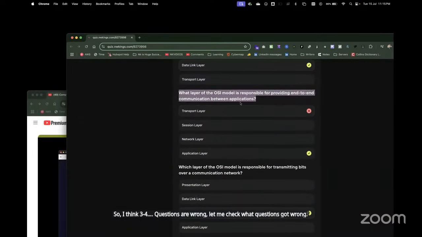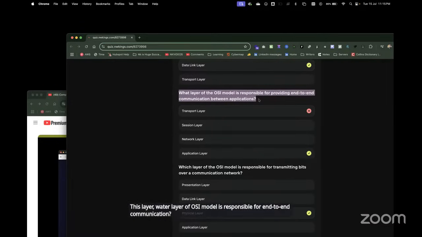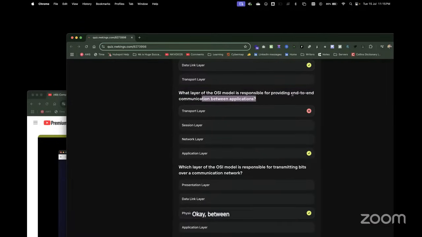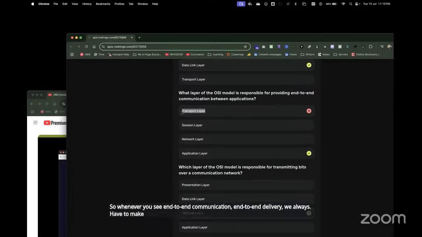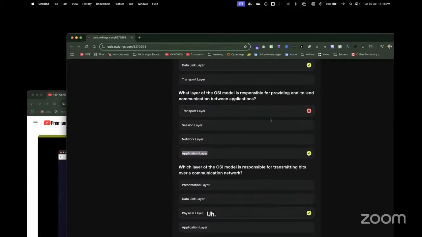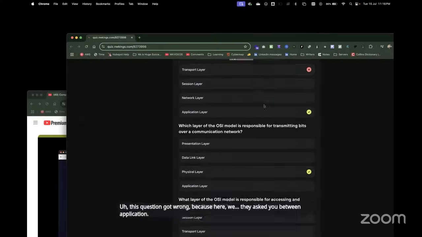What layer of the OSI model is responsible for end-to-end communication between application? Look at this, end to end. We need to find the keywords. Whenever you see end-to-end communication, end-to-end delivery, we always have to make sure it is transport layer. But this got wrong because here it is asking between application. So between application only application layer works. That's why this question got wrong.